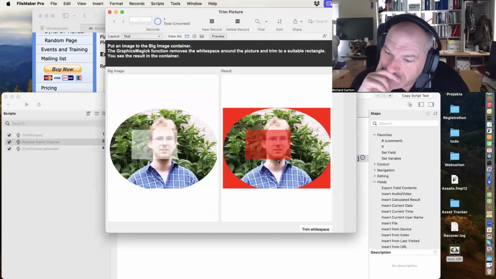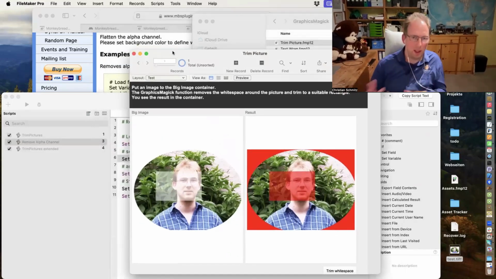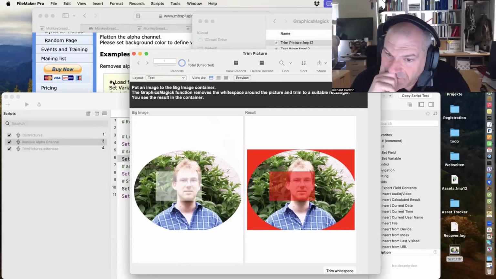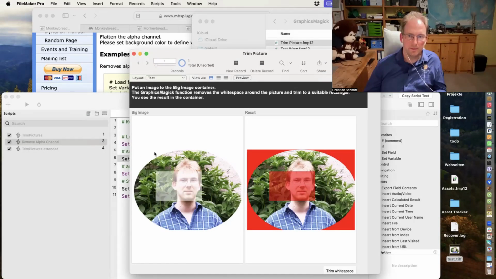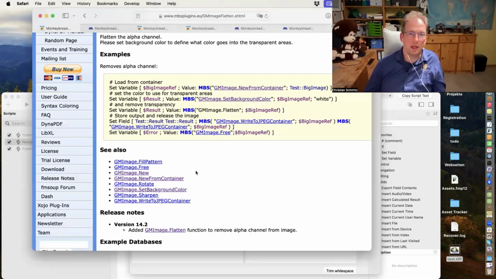So the idea is that people need to prepare pictures for exporting as a JPEG. JPEG doesn't do transparency, so you have to remove the alpha channel. And you don't want to just remove it because it would reveal what's behind here. So you want to blend it against the color, and then you can save the JPEG. That's what the flatten function does, to remove the alpha channel.